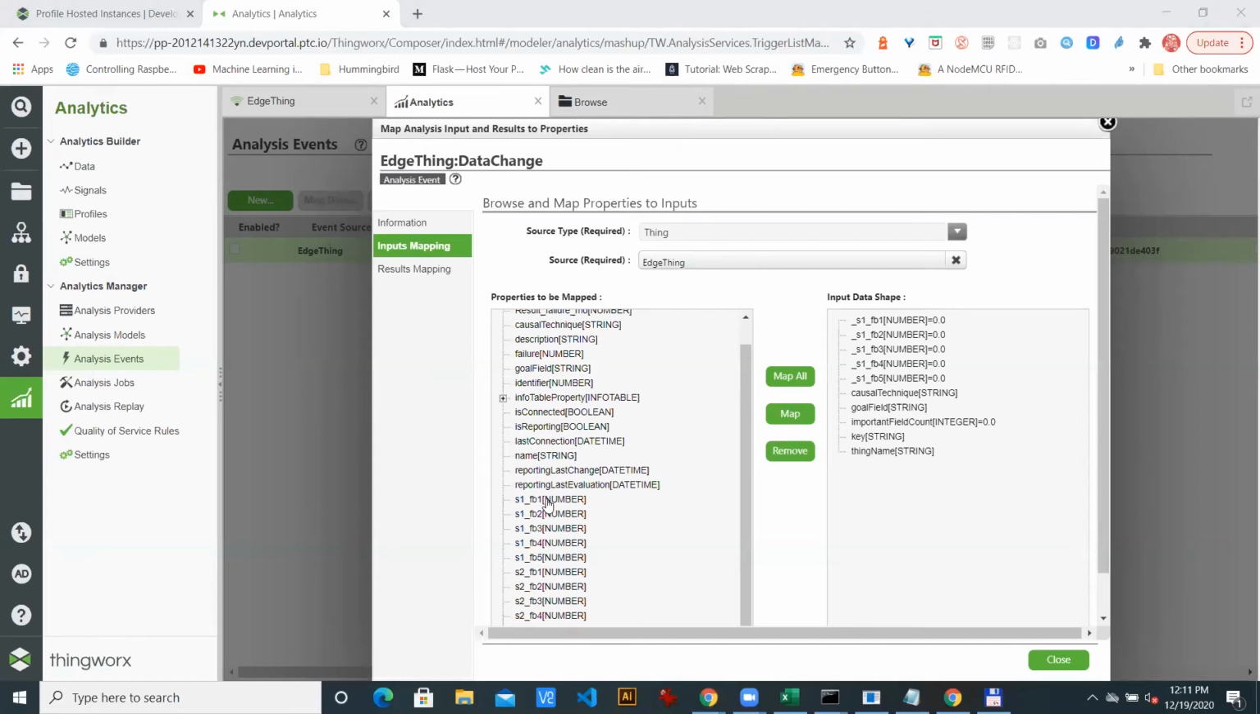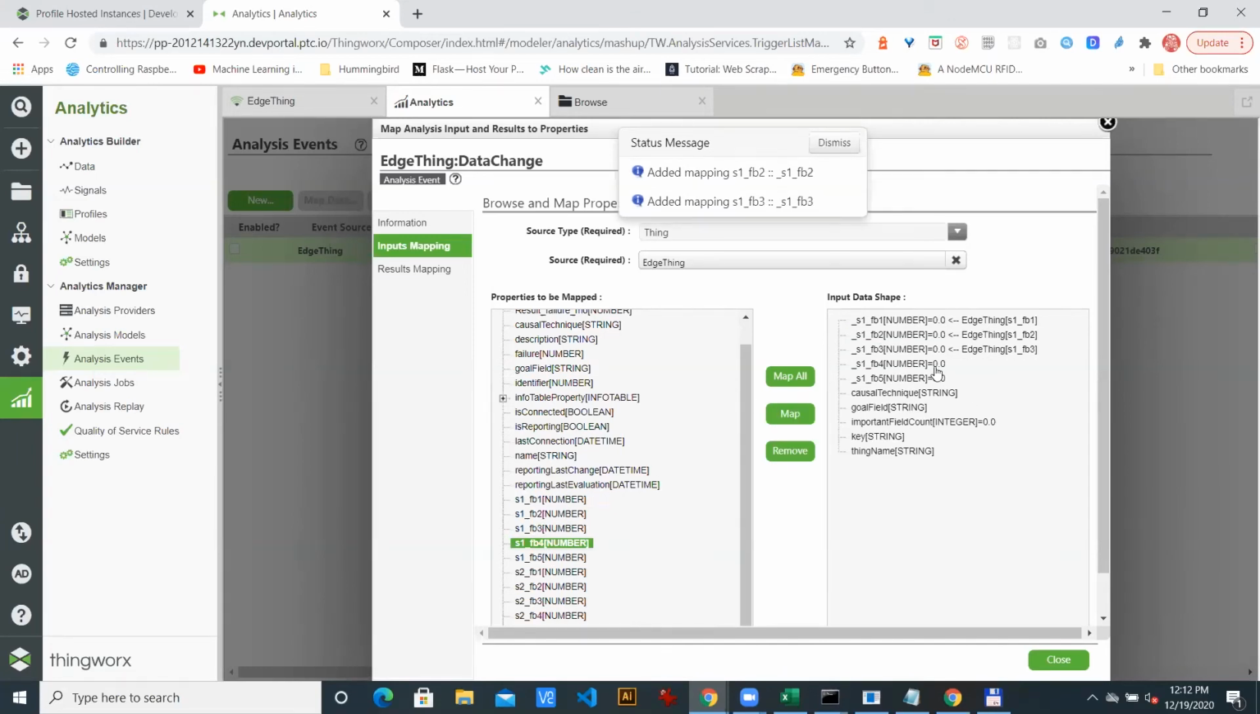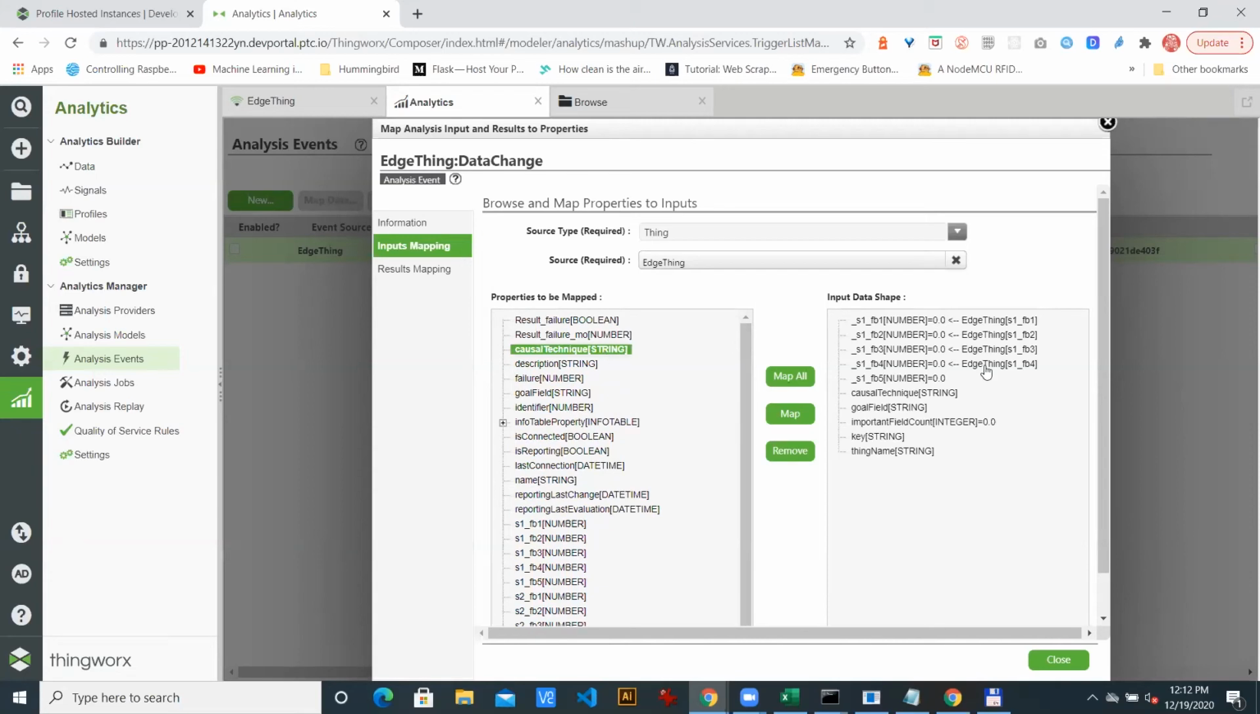So we've got S1 FP1. I want to map that. So I'm going to select that and I'm going to map it to input data shape here, map 1. Similarly, S1 FP2, map that. You can see the reading also changes. And we're going to map this. So this maps all the fields for our thing. Now we also need to map the causal technique.